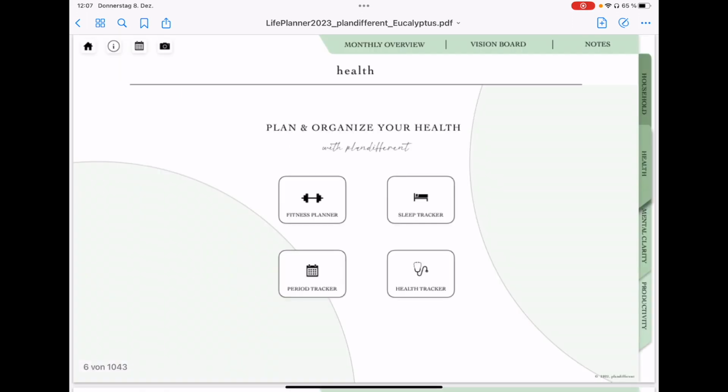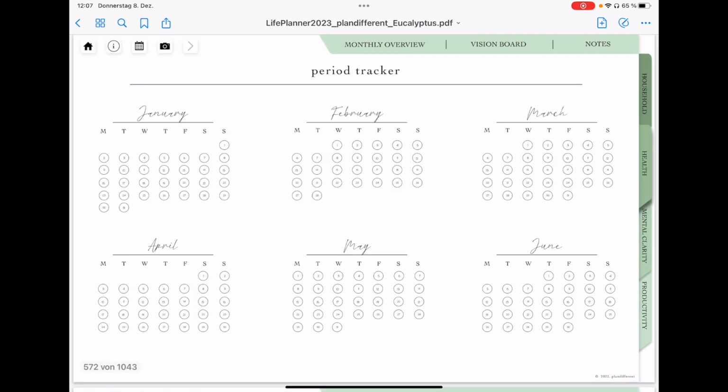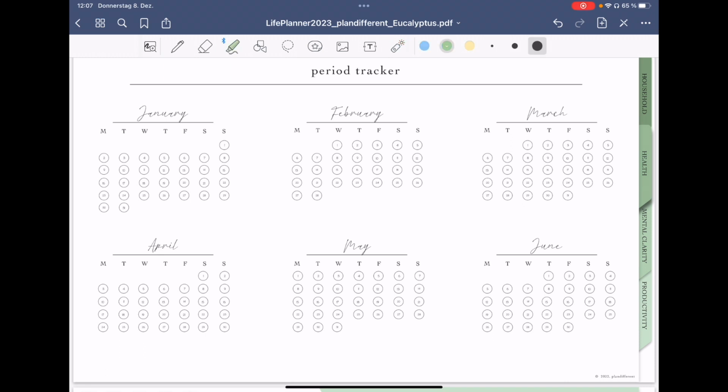Jumping back into health, we also have the period tracker for women. It works similarly. You choose a color and you just mark the days that need to be marked for you. I think everyone knows how to use it.